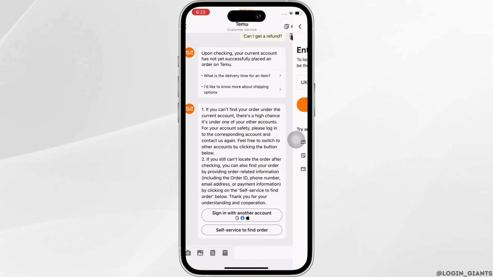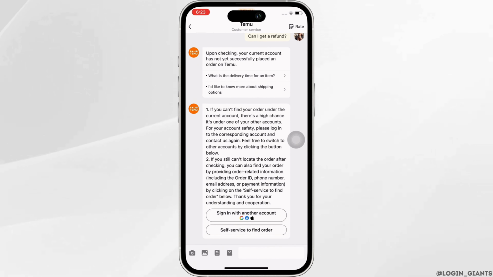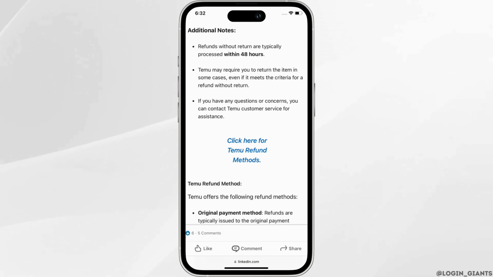Temu will review your request and issue a refund if it meets the criteria for a refund without return. Also, take note that refunds without returns are typically processed within 48 hours. Next, Temu may require you to return the item in some cases, even if it meets the criteria for a refund without return. And lastly, if you have any questions or concerns, you can contact Temu customer service for assistance.